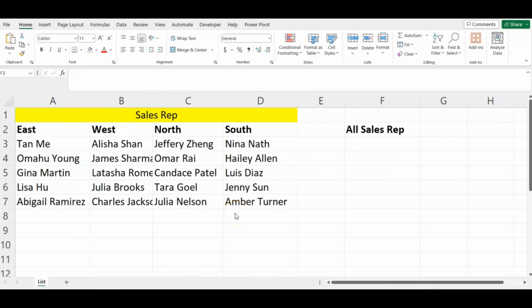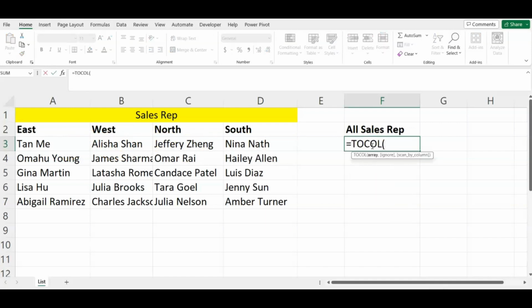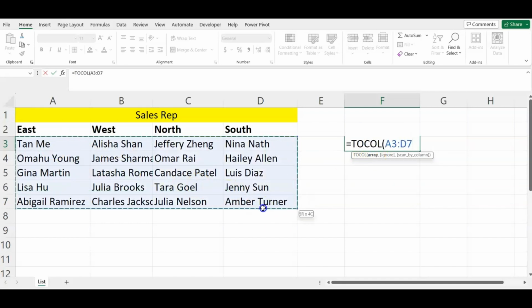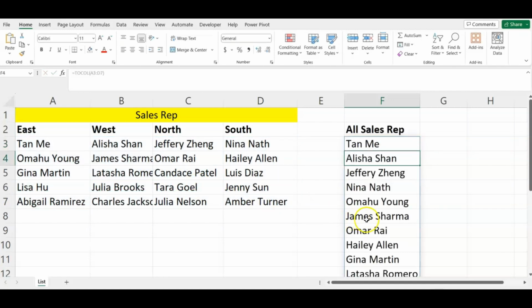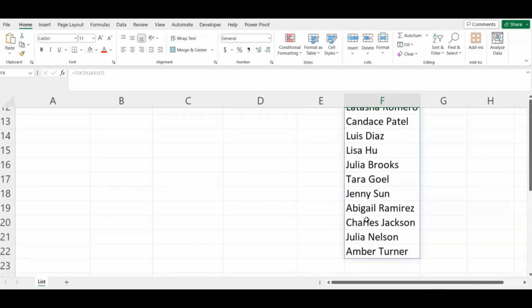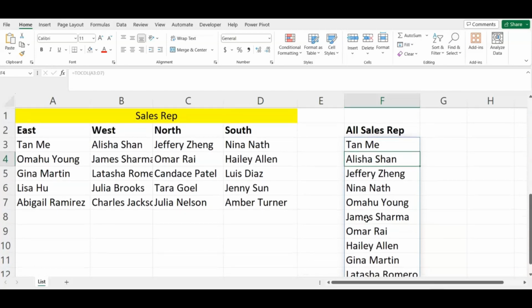You may want to combine different lists from different places into one list. With this new feature called TOCOL, it's a function in Excel that can help you with this. Let's combine the list of sales reps from different regions into one list. What we have to do is just say equals TOCOL, and now it's asking for an array. I just have to highlight all the cells that contain the data. Now I'm going to close the parentheses and hit enter. Now I have a list in just a few clicks of all the sales reps.